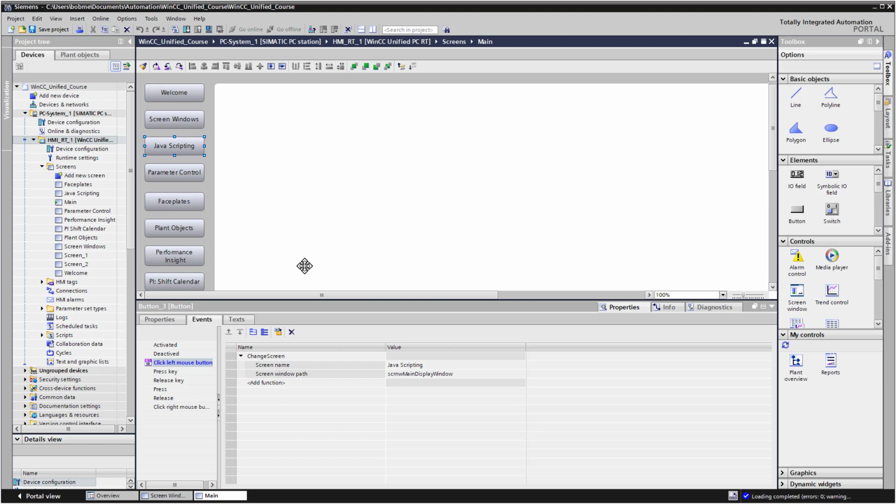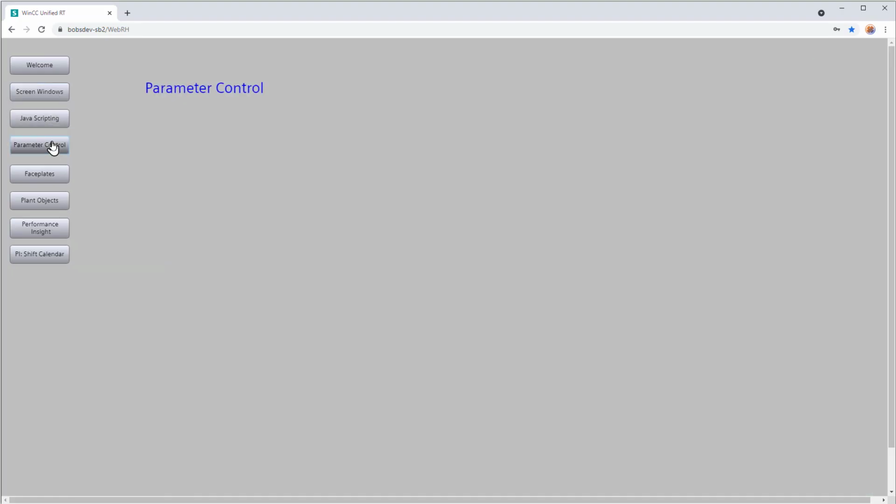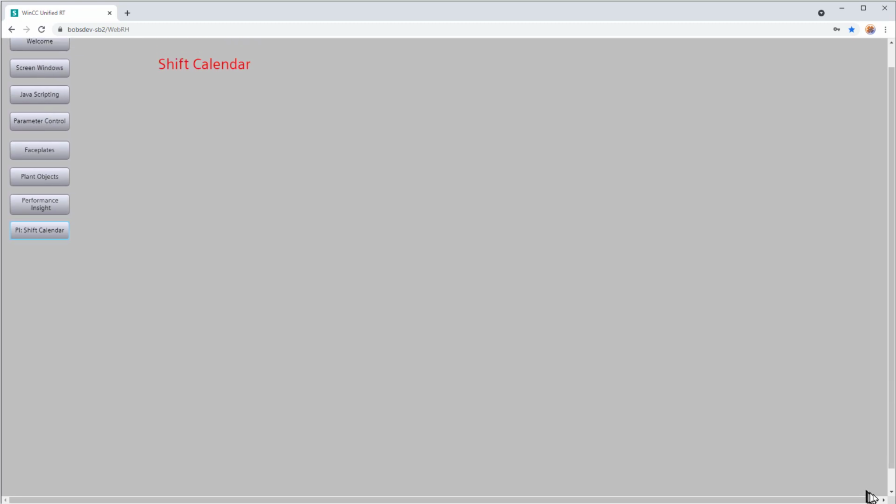In the last section, we added navigation to our buttons using our project functions, namely the change screen. If we compile this and go to runtime, you'll see that we are able to navigate using our buttons. Now you may notice that my screen looks a little different, and that's because I've changed the setting. Now I have these scroll bars.